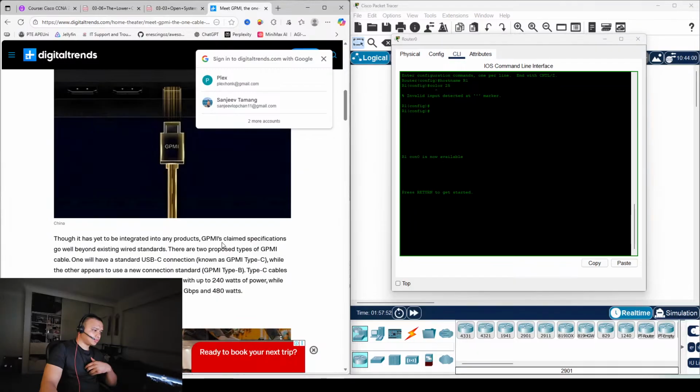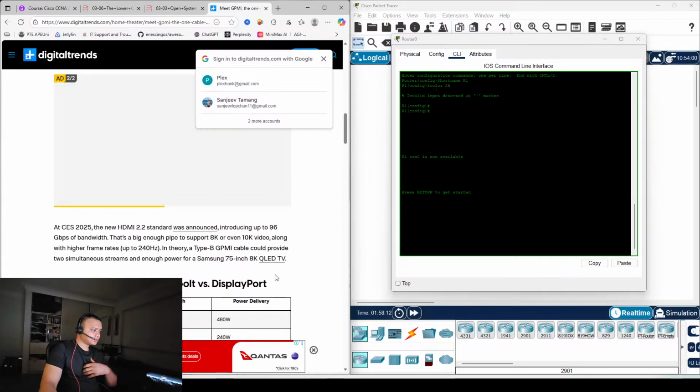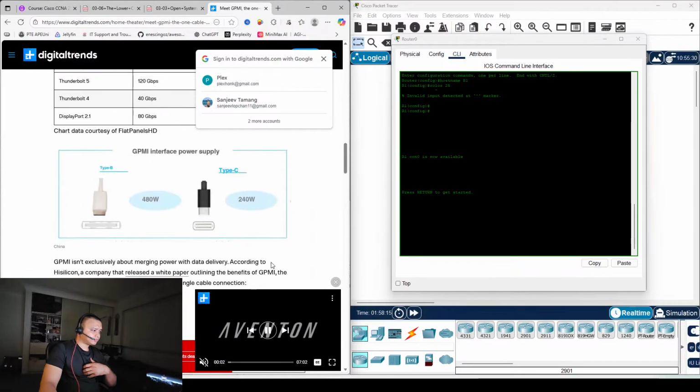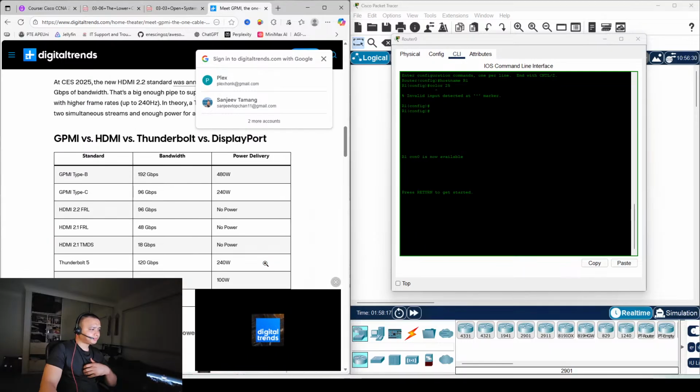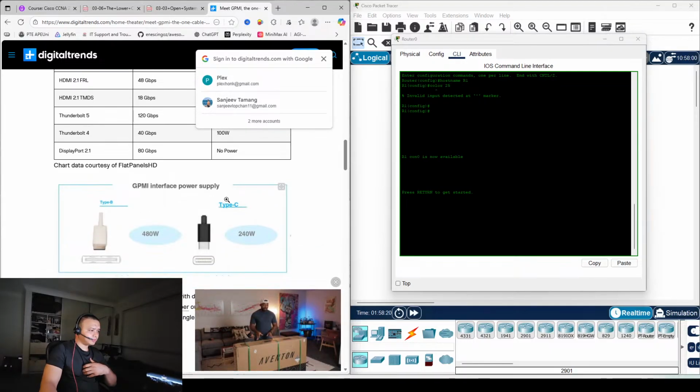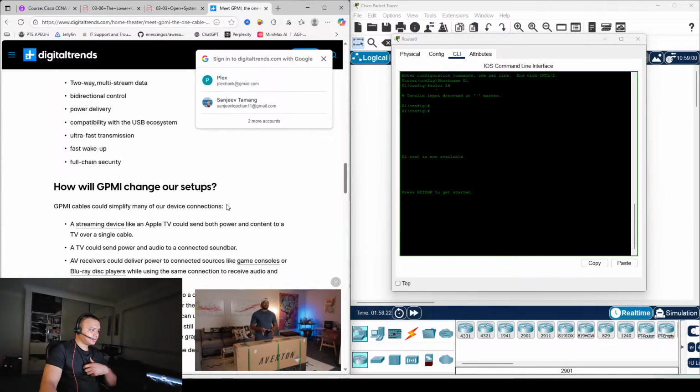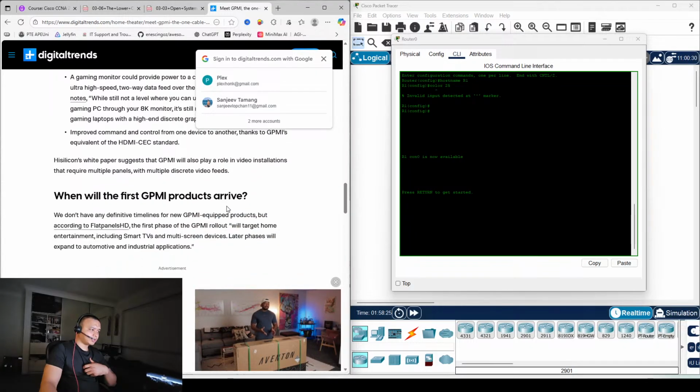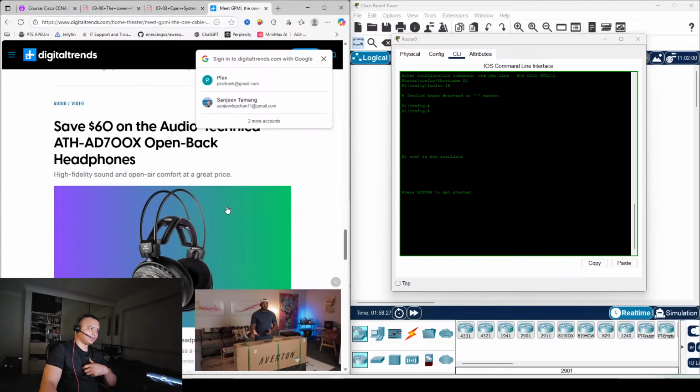Yet integrated into a product, GPMI claims specification go well beyond existing wired standard. There are two protocol proposed types of GPMI cable, one using a USB connection known as GPMI USB Type-C, while the other uses a new connection known as GPMI USB Type-B. GPMI interface power supply.